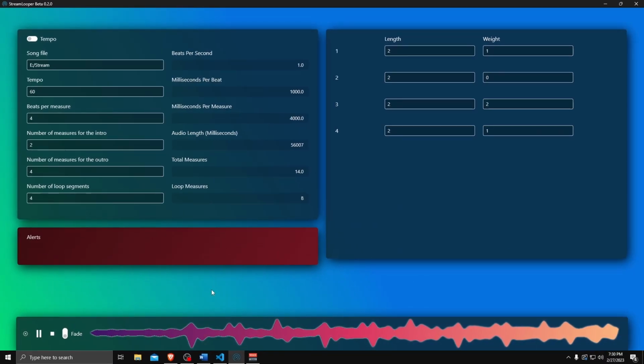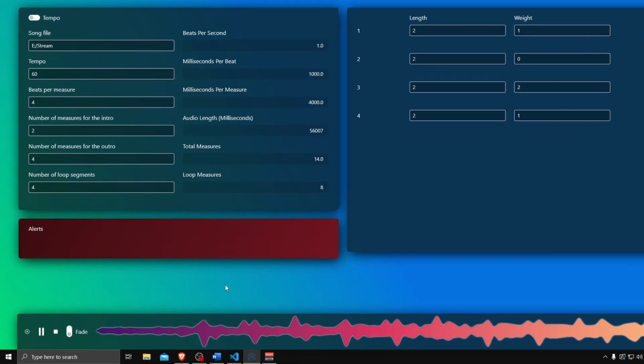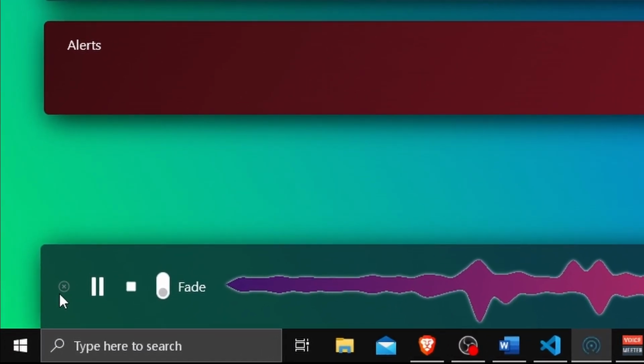This begins the playback with the intro to the song, then continues on to loop all of the defined sections randomly depending on the weights we have set. And it will continue to loop as long as you allow it. Now you have a few other controls down here. This is a full stop button. If you need to completely stop the music, press this and it will end the song wherever it is at.